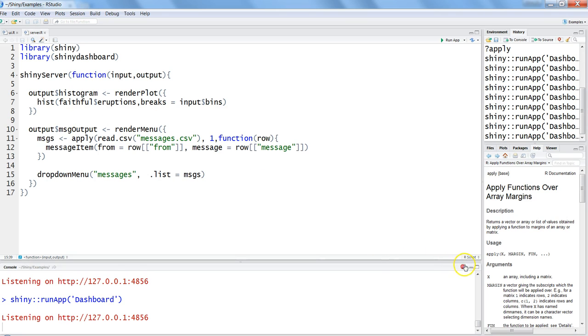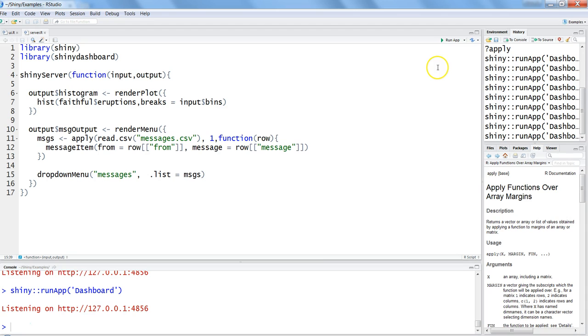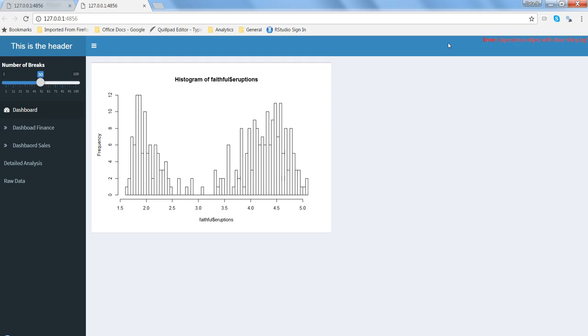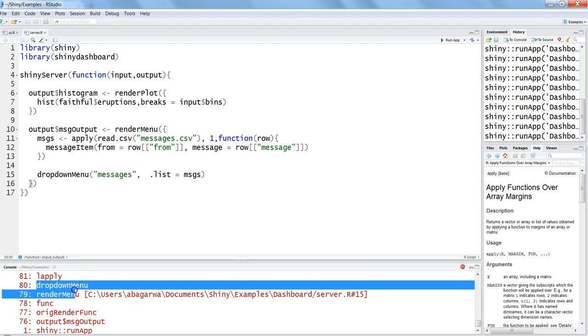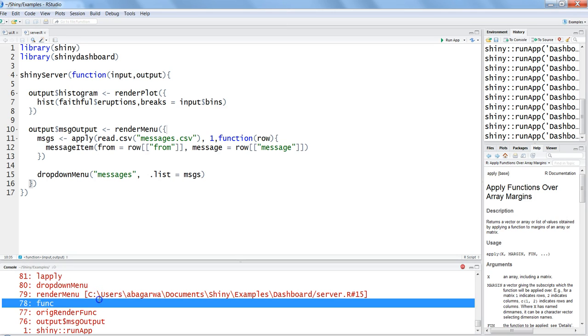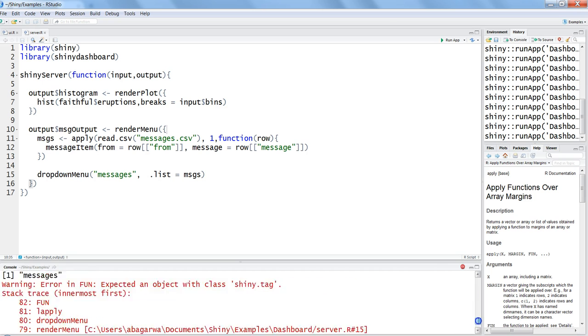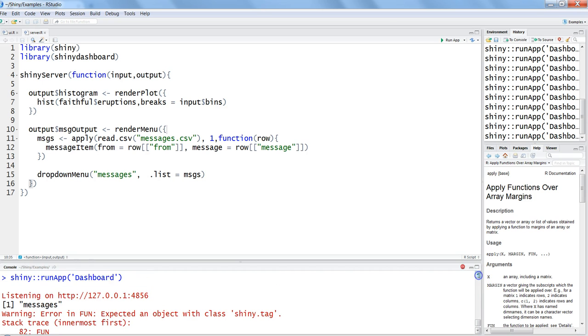So let me stop the previous instance and run the application. Alright, so let's go ahead and run it. It is showing an error: expected an object with the class shiny.tag. So let's review our code. Maybe we have missed something. As we can see here in row 80, we are getting the dropdownMenu, and after that we are getting some sort of error. So let's see what it is. Expected an object with the class shiny.tag.